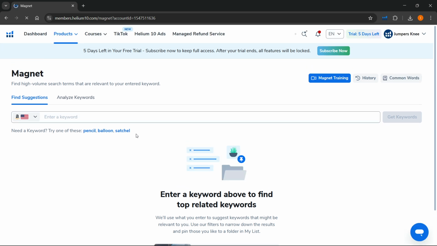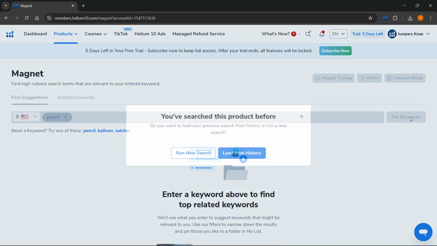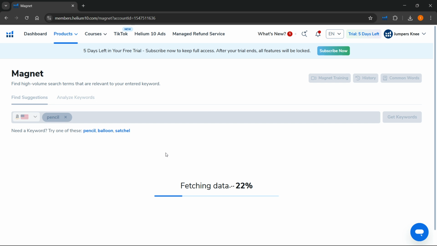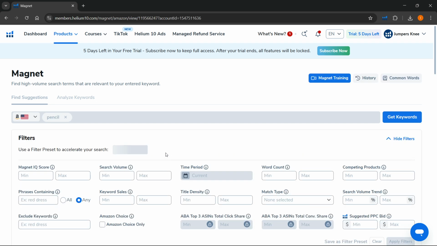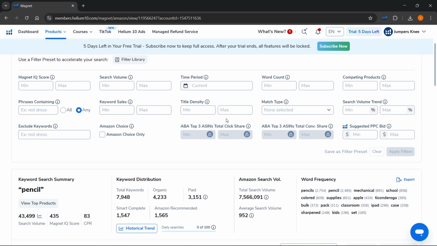And then you want to go ahead and just look for a keyword you would like to see the search volume of. So for example, let's say I'm going to type in pencil and I'm going to click on get keywords and I'm going to run a new search. Already have done that though. And then it's going to basically show me a bunch of different filters up here. It's going to show the total search volume on Amazon, as you can see.